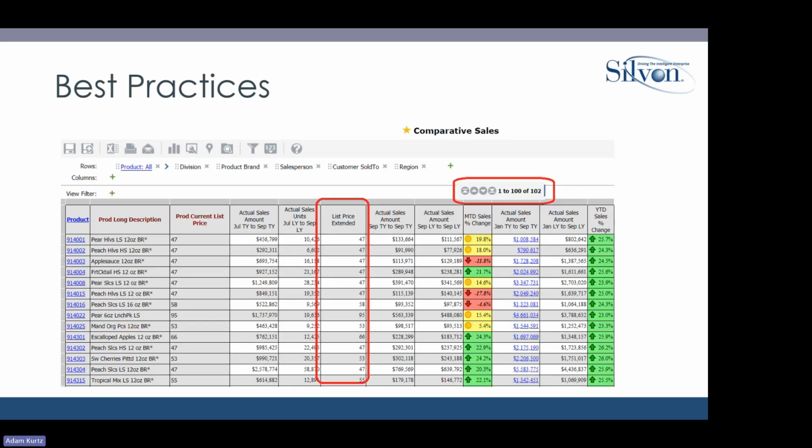Okay, so this is just what it would look like, right? So we have the value, the list price extended. That's not extended, by the way. That's just showing you the list price in numeric fashion. And you ask yourself, well, what's the point? Well, you can do math against this because it's now formatted as a numeric value.